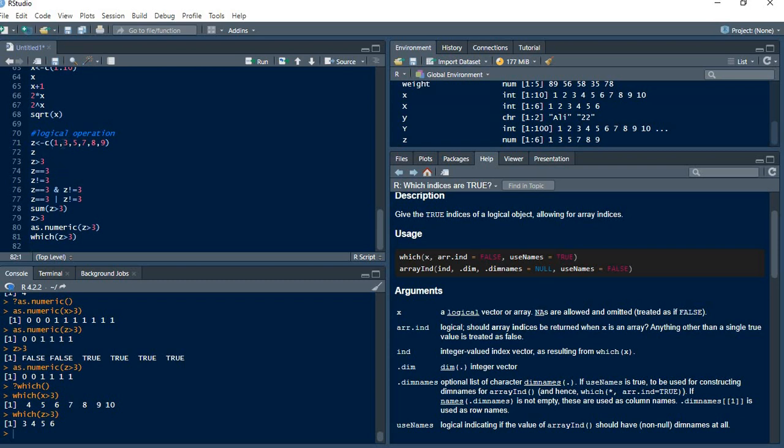Now when we look at 3, then we have 5, 7, 8, and 9. Or actually these ones here. These are the 4 values that are greater than 3. Now instead of returning these values, it will return what we call the logic indices. So there's some computation that is happening behind here.